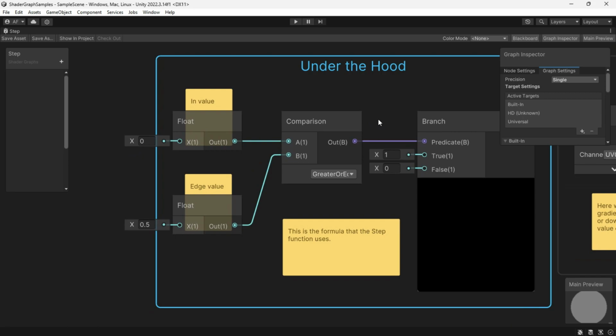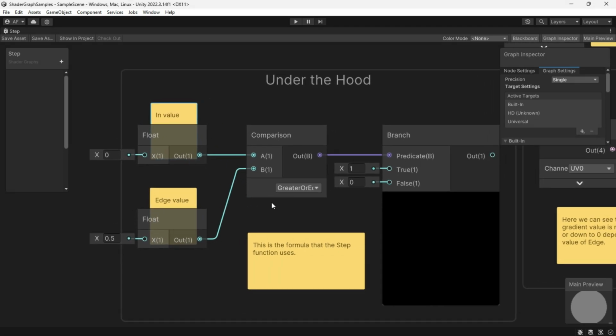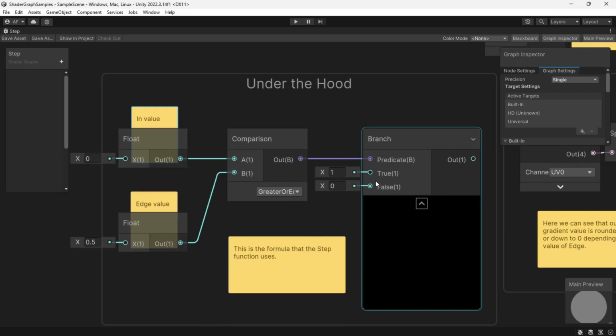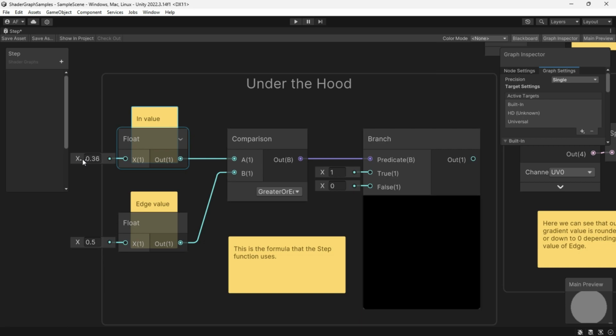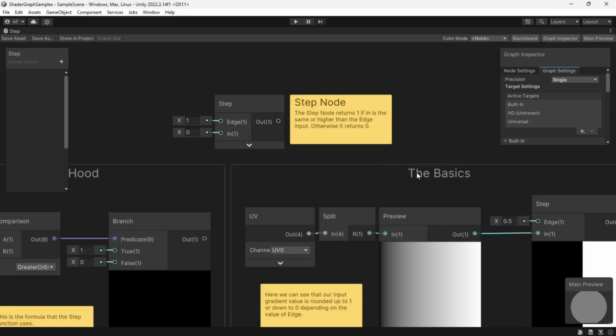It specifies using a float for in and another float for h. By comparing them, if in is greater than or equal to the h, the branch node will return 1, otherwise it returns 0. By adjusting the in number, you can observe that it returns white for 1 and black for 0. There is also a practical example.